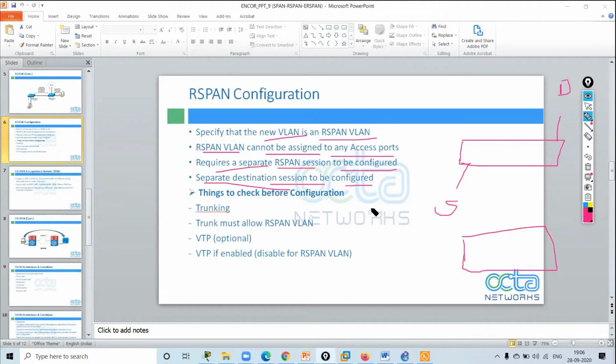Okay, so you need to check all these things before configuration. Trunk must allow the RSPAN VLAN. VTP is optional. If VTP is enabled, disable it for the RSPAN VLAN. So we'll not see the VTP things. Trunk, we will see the trunk thing.